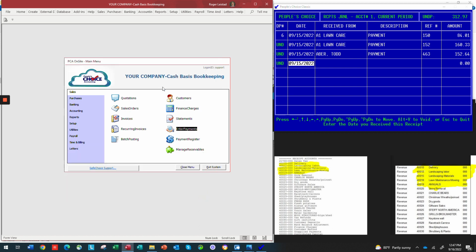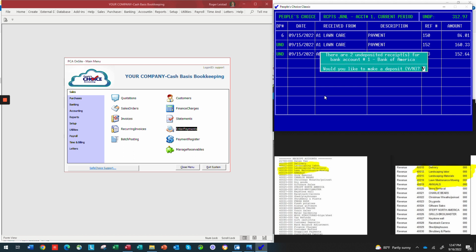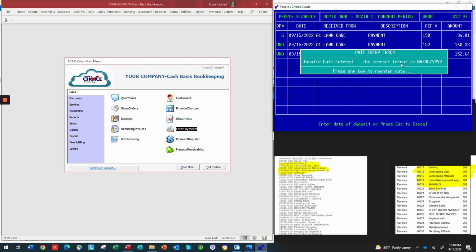So when you go to do a bank deposit, here you're looking at these, and if you're done entering payments, it says, would you like to make a bank deposit? In the classic system, you would say yes, and we'll put in today's date and hit enter.